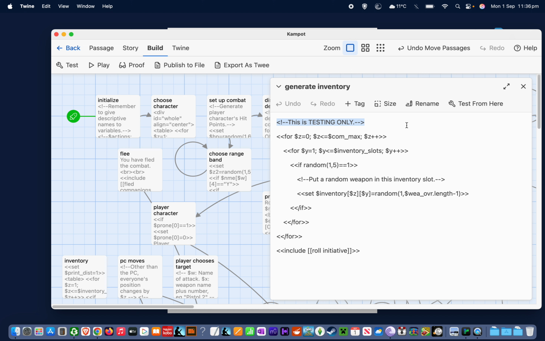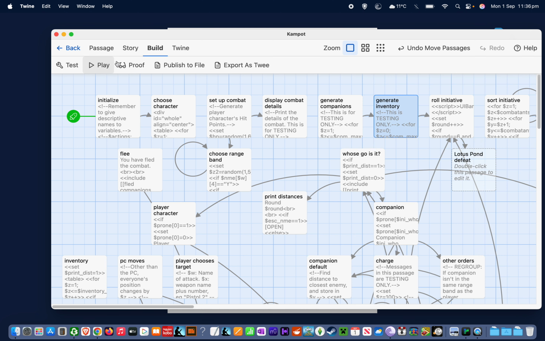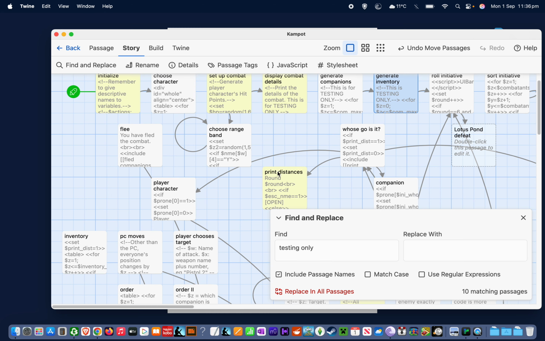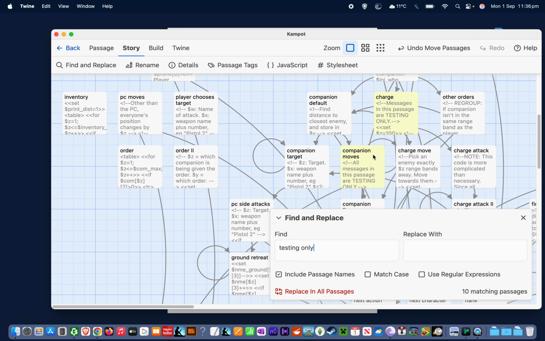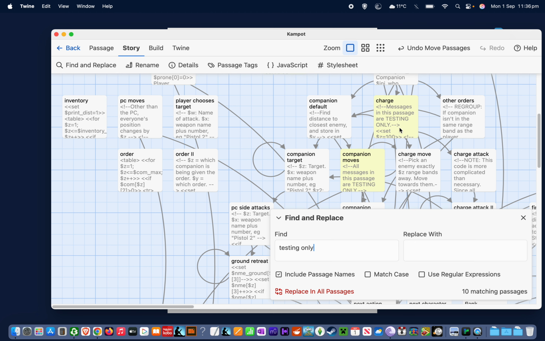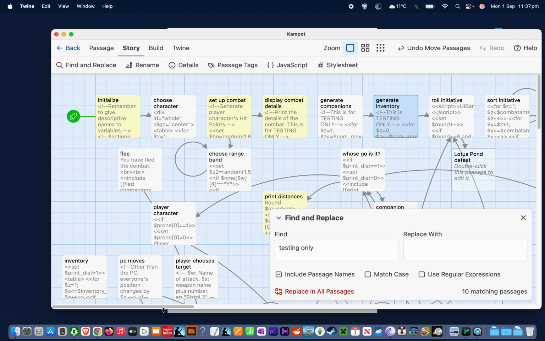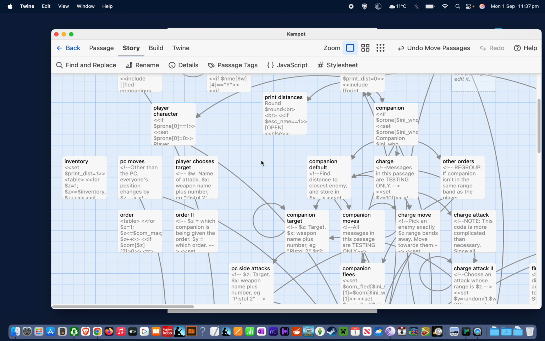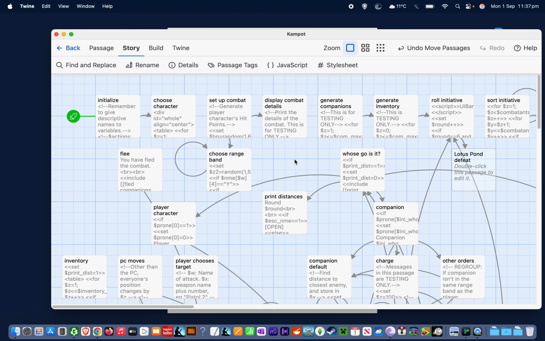And in the future, if we ever want to check that we've got rid of all the things that need to be gotten rid of, all we need to do is go to story, find and replace, and find testing only, and it'll light up all of the passages where I've put that phrase, and therefore I'll know, well, I haven't eliminated this bit yet. So it's good to have a standard phrase for stuff that's going to be deleted later.